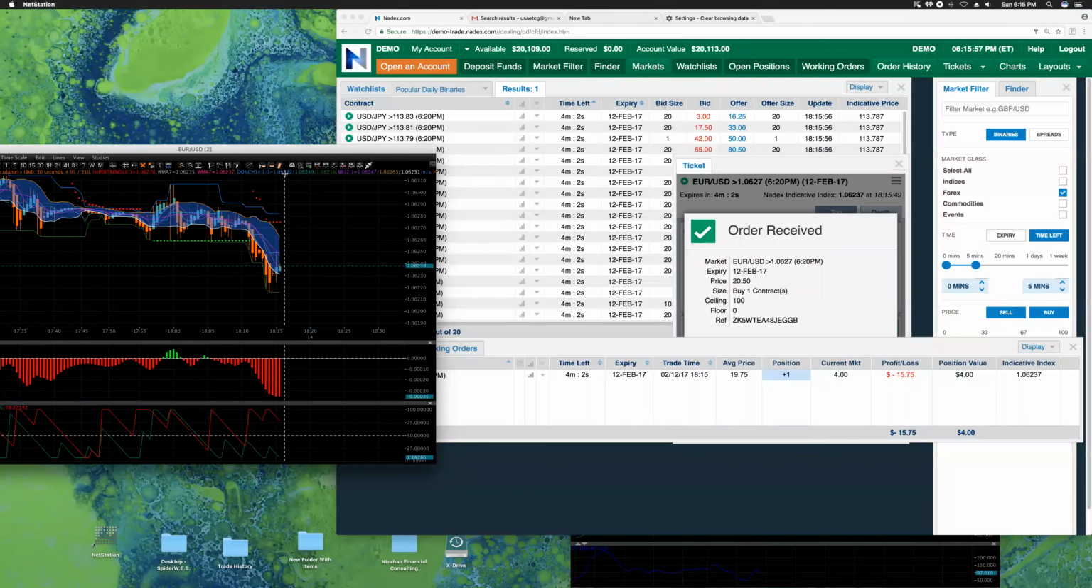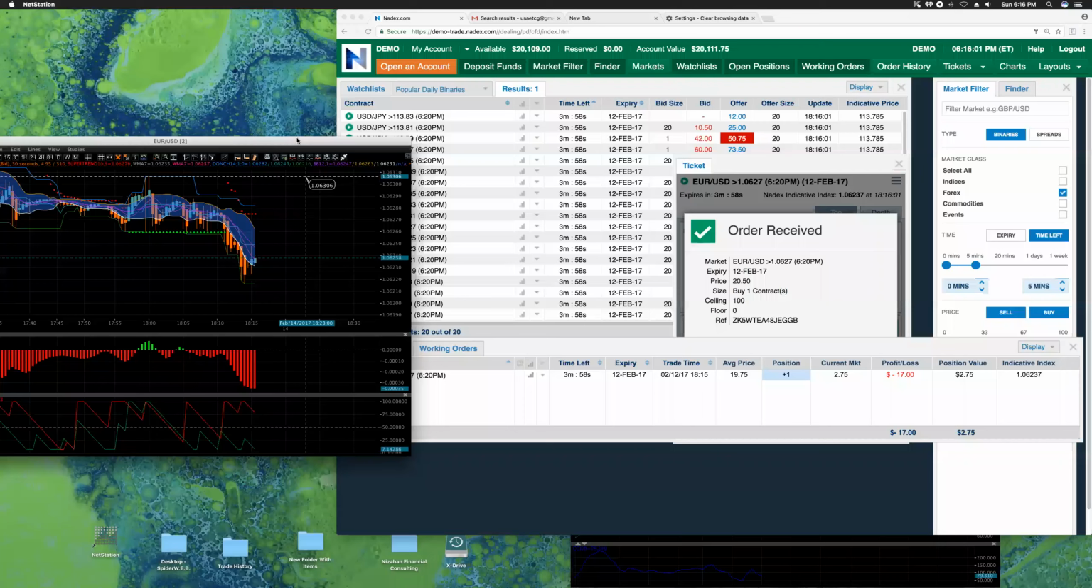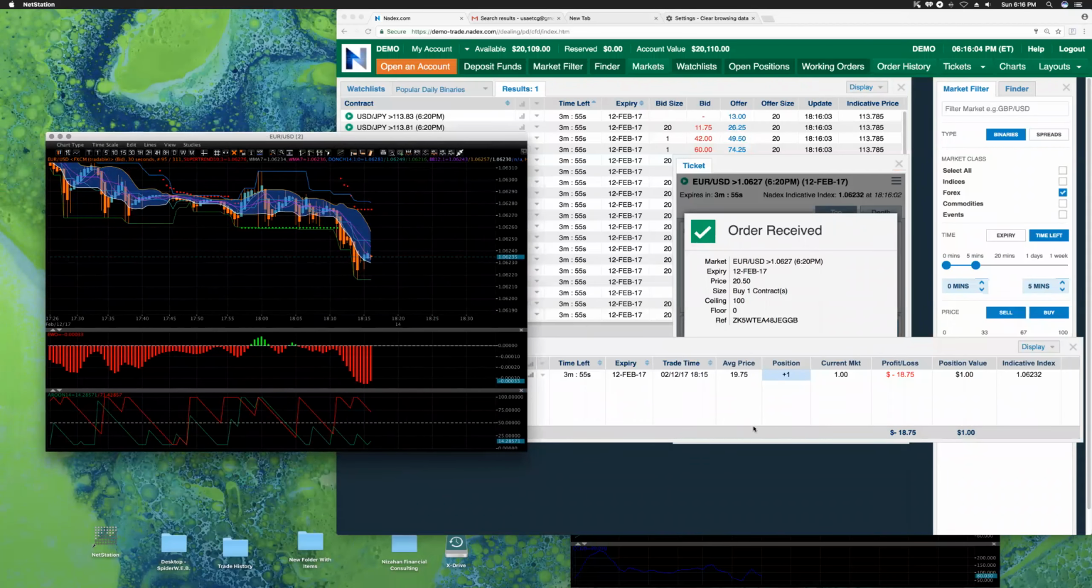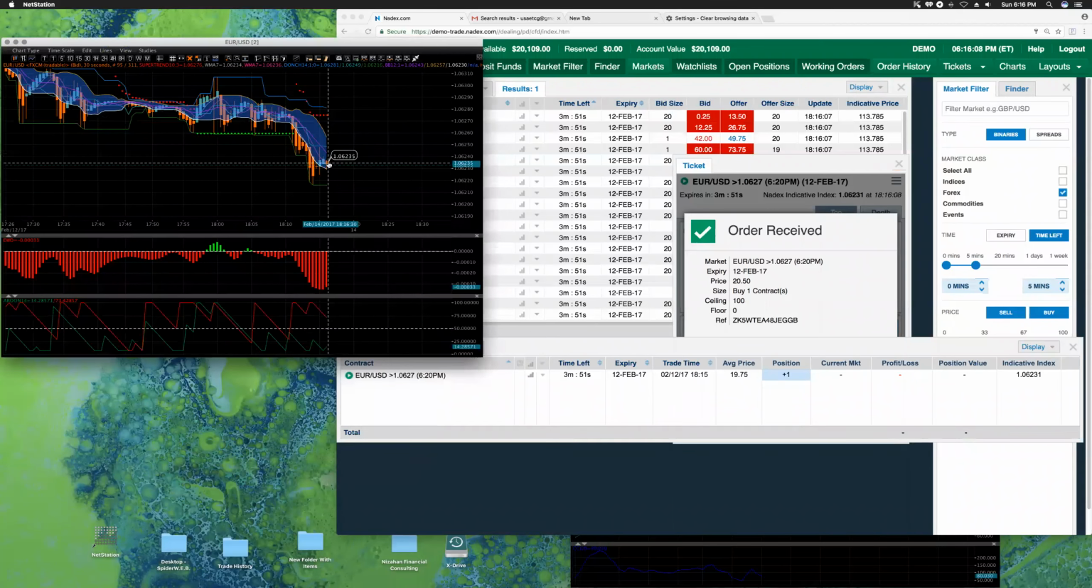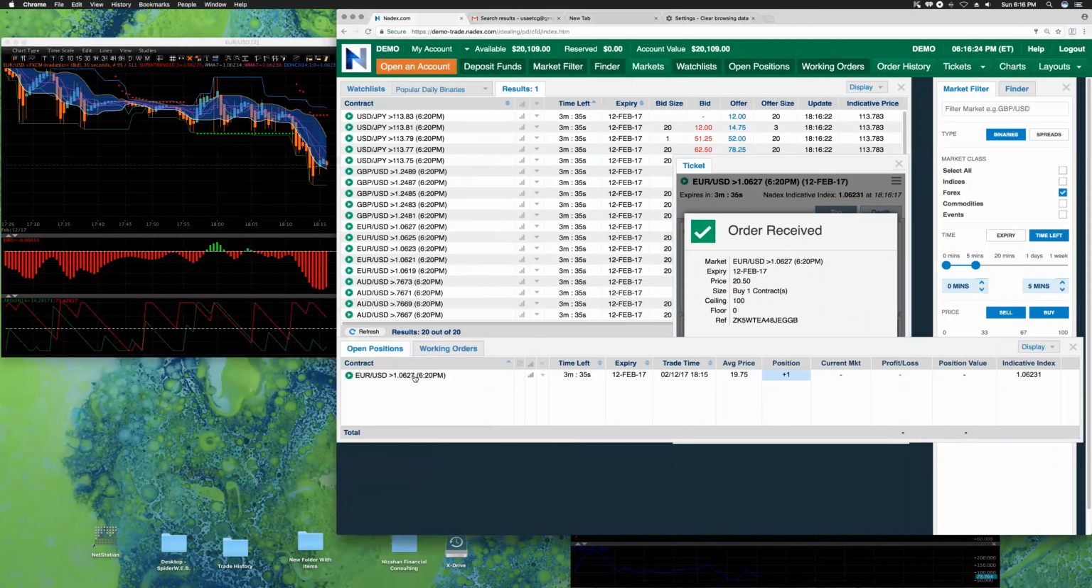So we bought it at 1975. Just from experience, I can tell you that this is going to go down. But for the next, let's say, minute or so, it might continue to go up, at the 2 minutes point. But we're going to practice getting out of this trade.